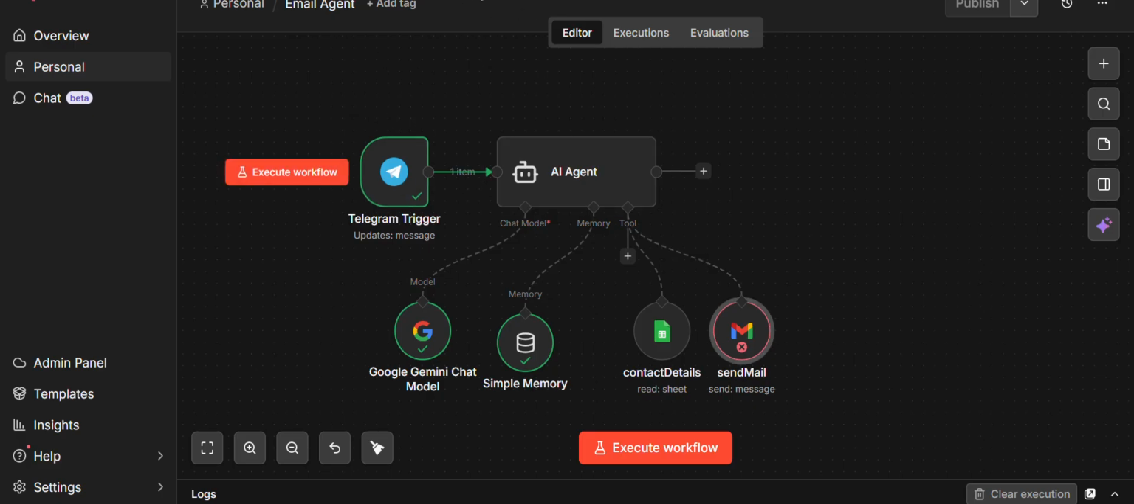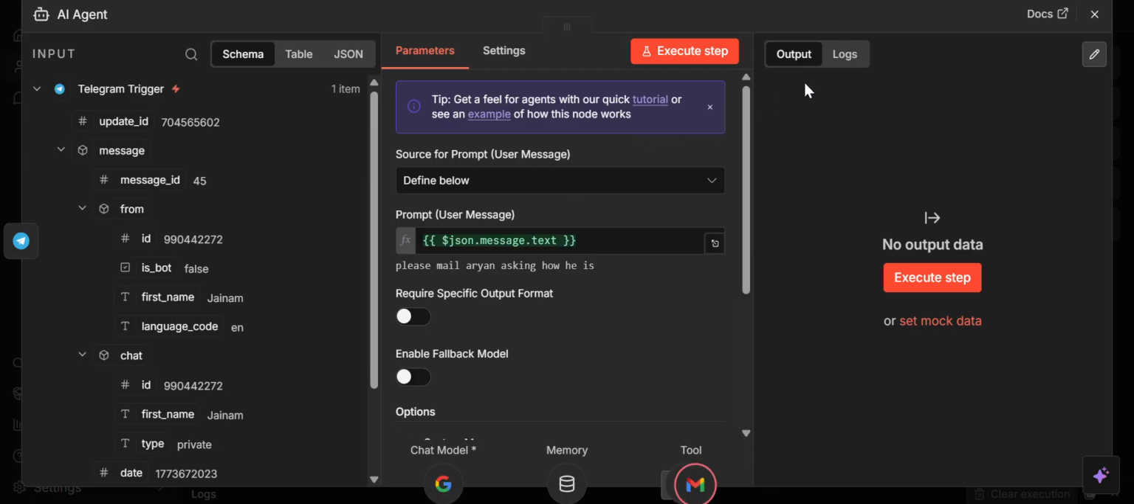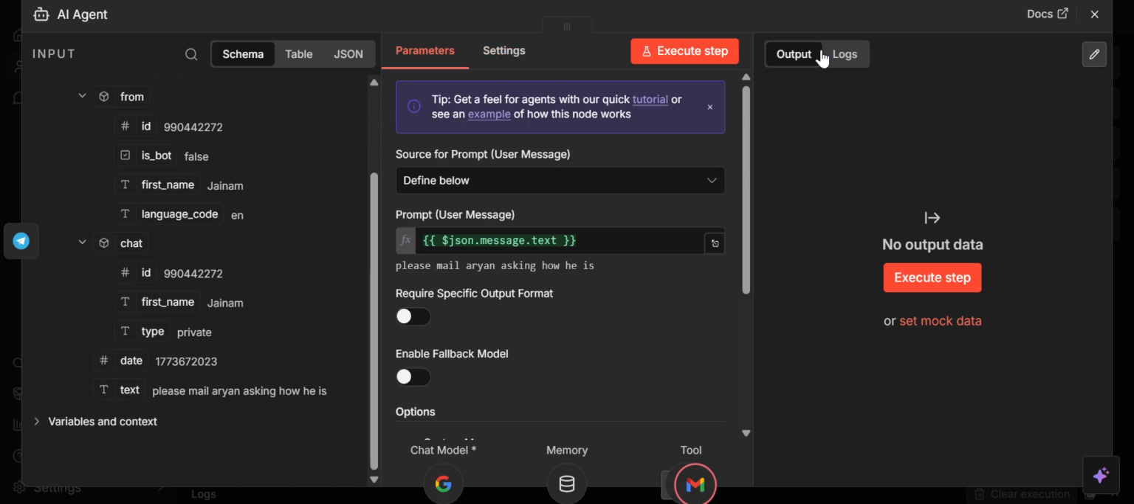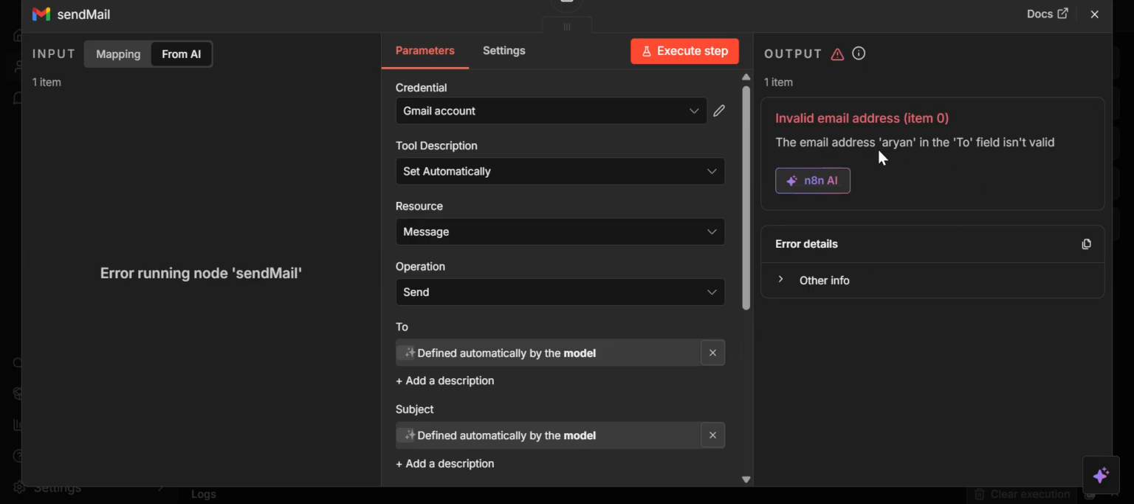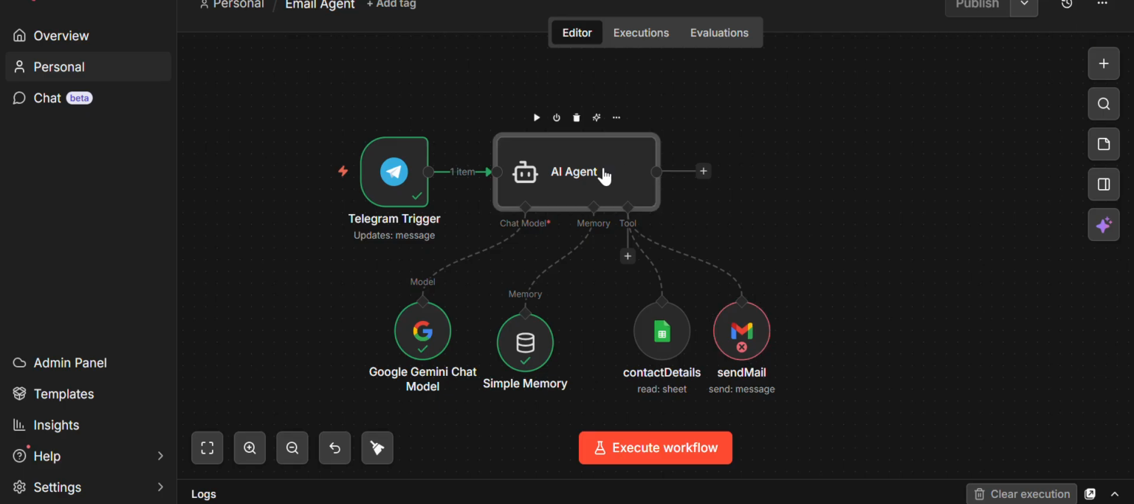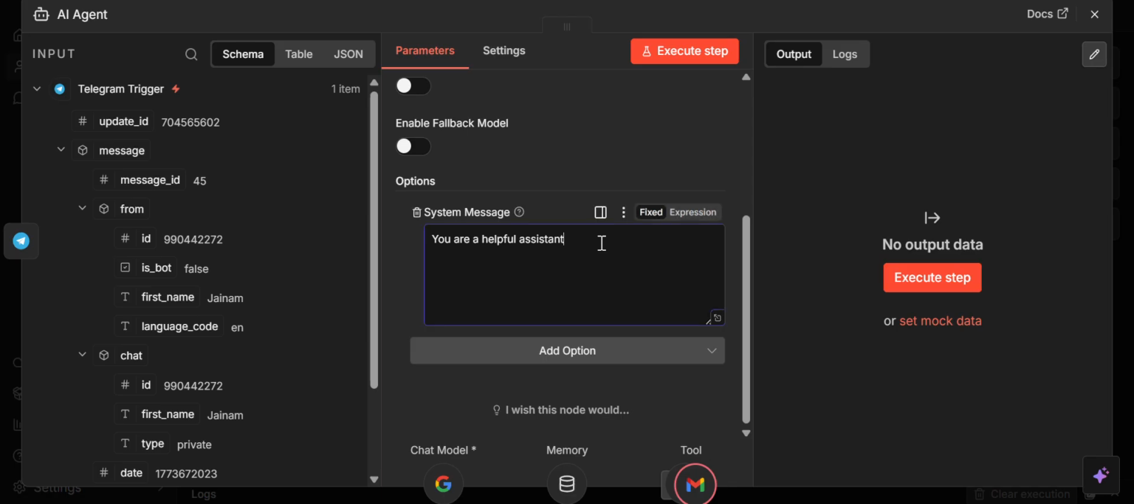Yeah, so what we can do, I don't think we are able to see what exactly this AI agent has done, because this thing has just gone over here. In logs also we aren't able to see anything. There is something over here. They are saying that over here, send mail: invalid email address. The email address in the field isn't valid. Okay, so first of all we can ask.